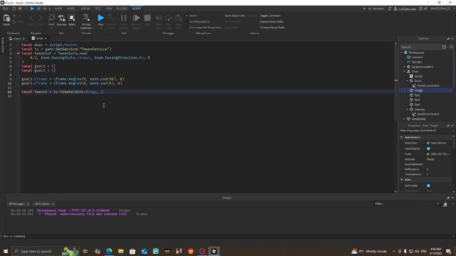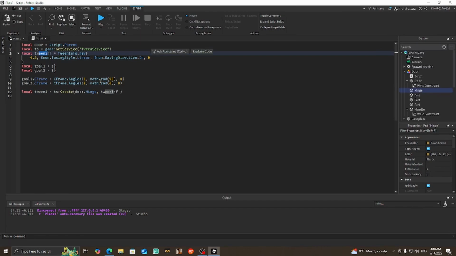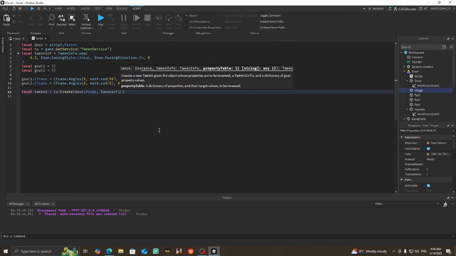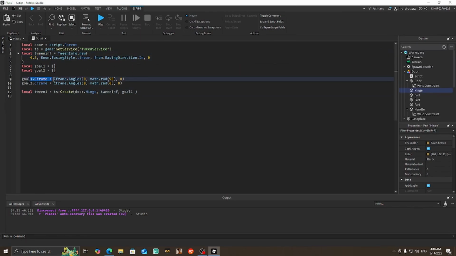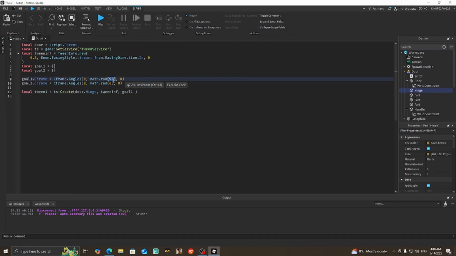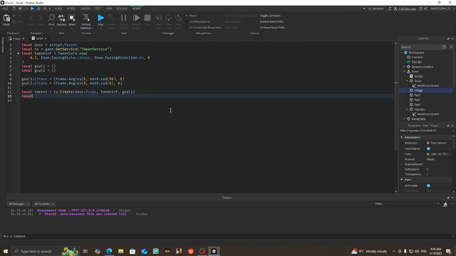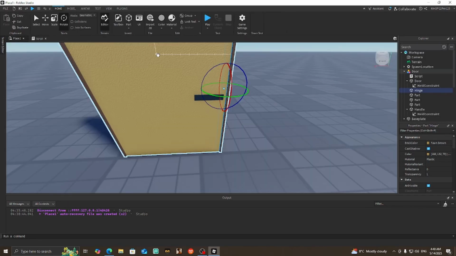Alright, then the TweenInfo, I saved it under this variable, the animation, and then goal1. So we wanted in this animation to move its rotation to 90 degrees. So this is the tween that's going to play when we open the door. Now let's create the tween for when we close it. It's going to be the same. Alright, so this is the animation when we want to close it, or basically put it back to 0 degrees.